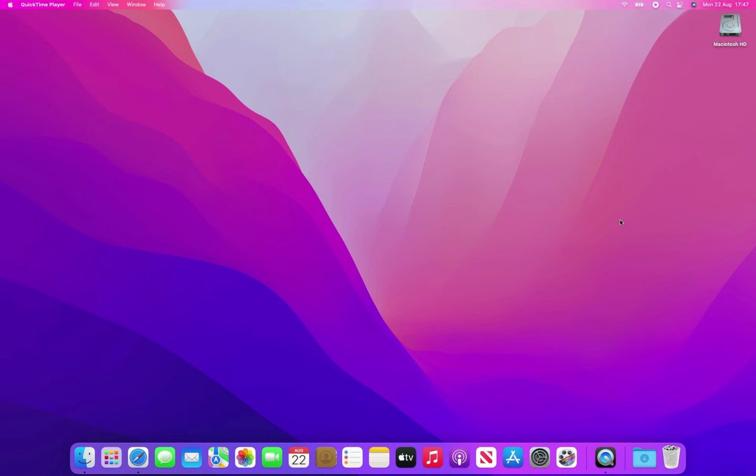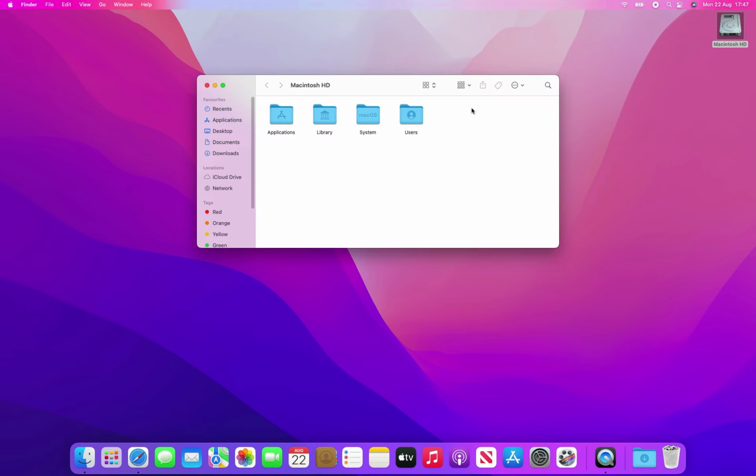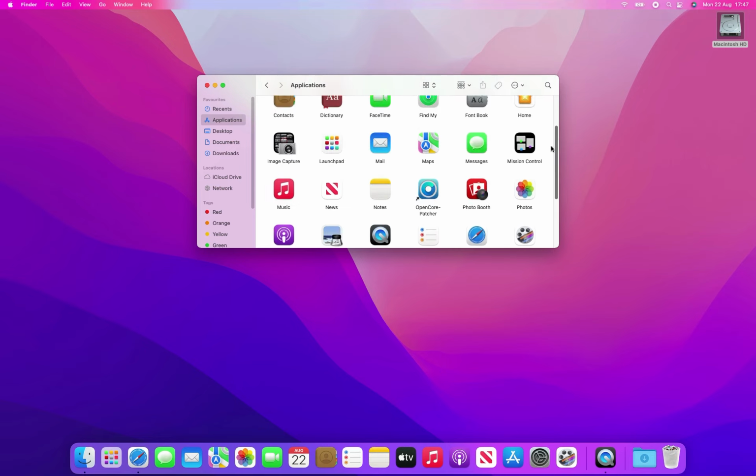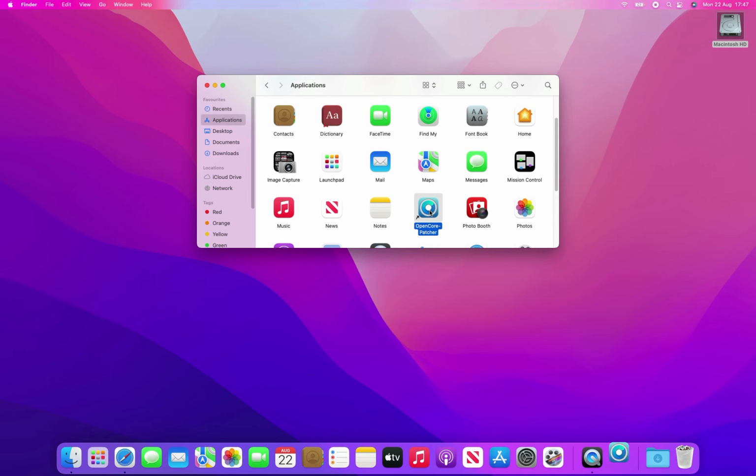Now we're back to the desktop, we need to change the boot configuration, because at the moment it will come up with the boot picker screen, so it's giving you the option of where to boot from. But we can change that with the OpenCore patcher. So we're going to go to Applications, and then we're going to find our OpenCore patcher, which is just there. We load it up.